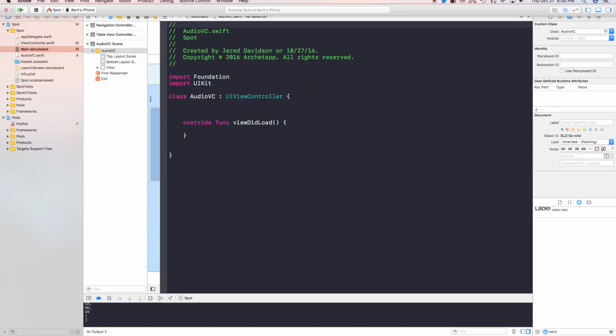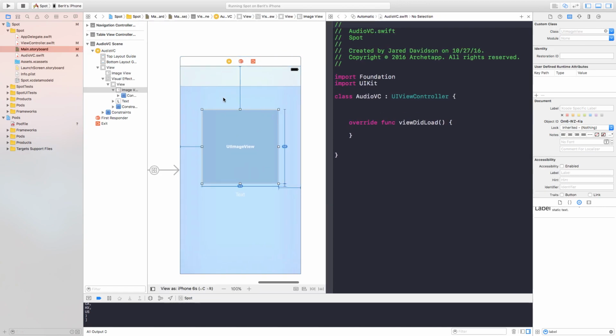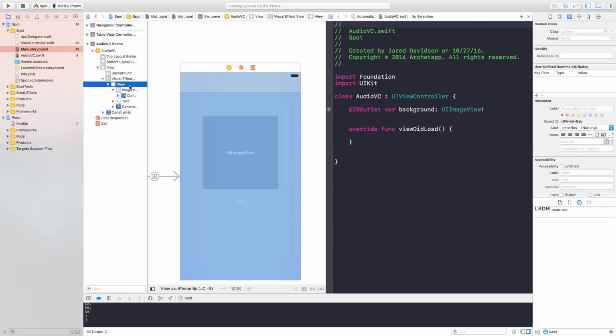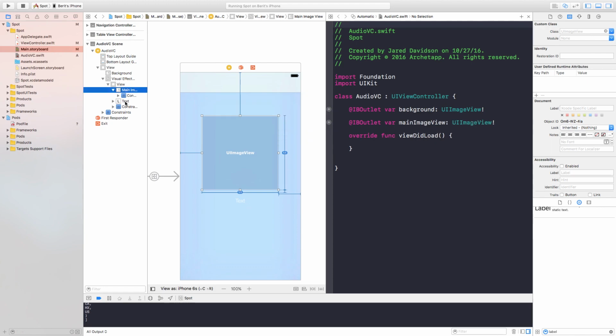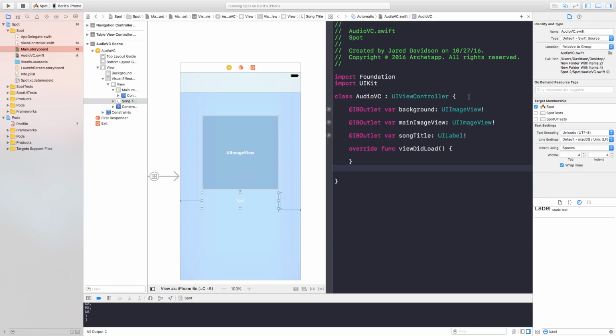Now let's open up our assistant editor like so. And now we're going to connect some of these elements that we have on our scene. First off, we have the image view in the background. I'm going to right click, control click and drag from that and call it background. Then we have our image view right here, which I'm going to call my main image view. And then lastly, we have the text that comes here, and this is going to be my song title. So I think that's good to go.